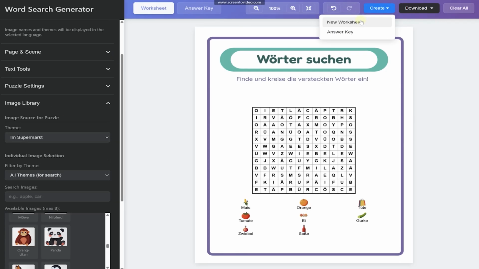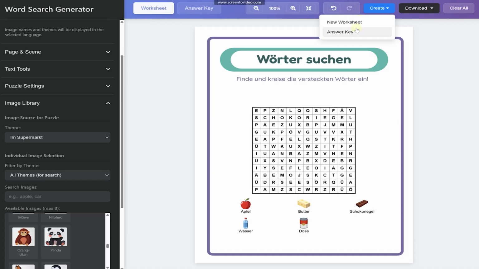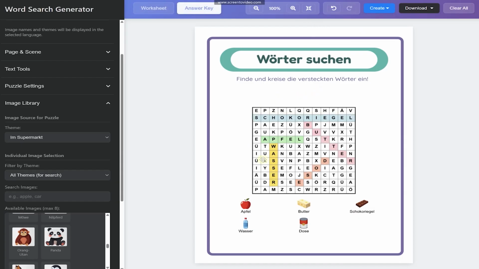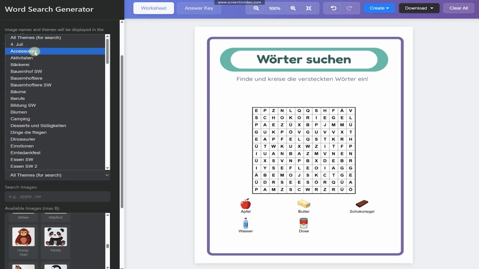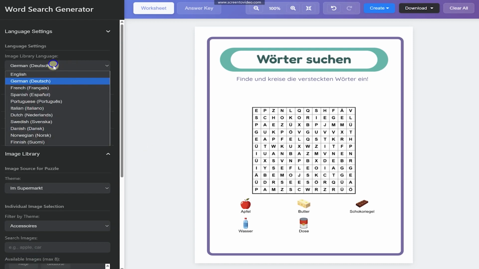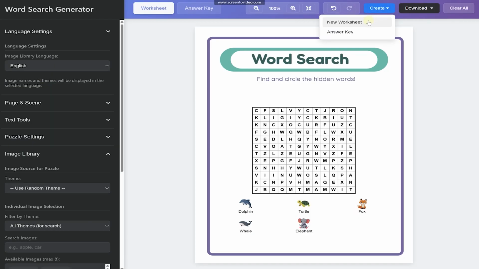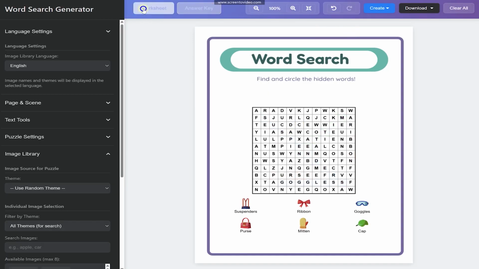So you again choose language, choose the theme, choose create worksheet or answer key. If you want the menus and everything to be in a different language, then you would need to get out of the app and change the language setting in the header on our web page or on our website. Now let's get back to English. Let's create a new worksheet so we can continue and see other features which are there.